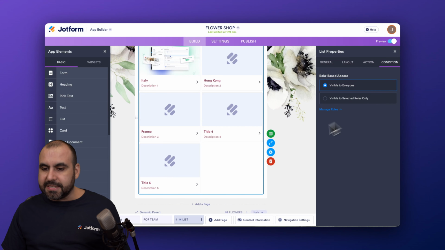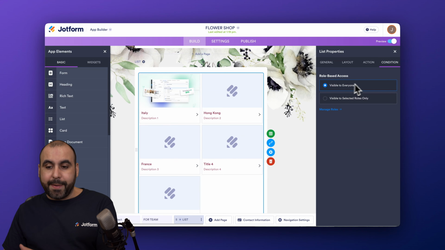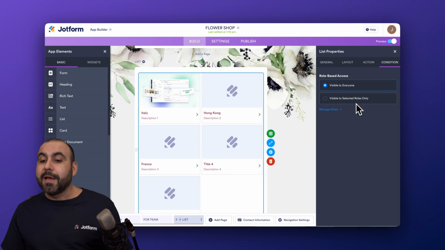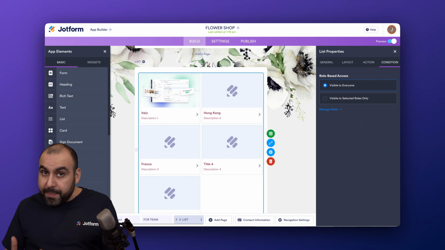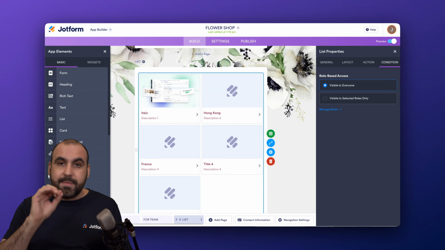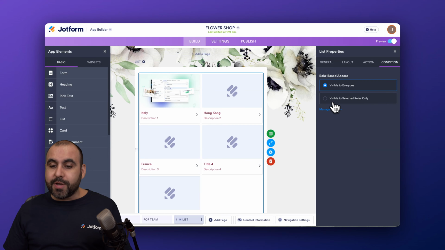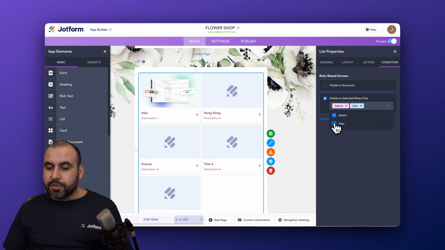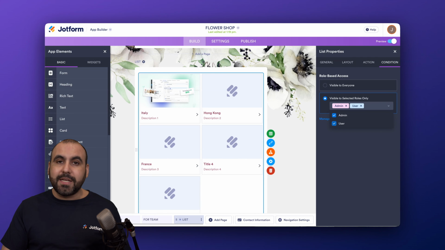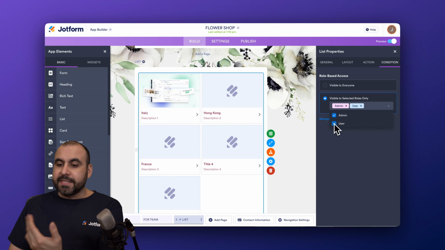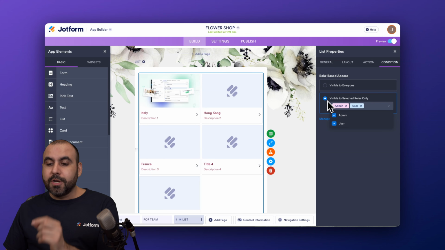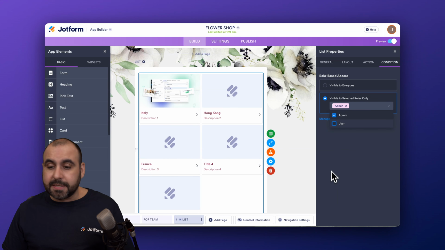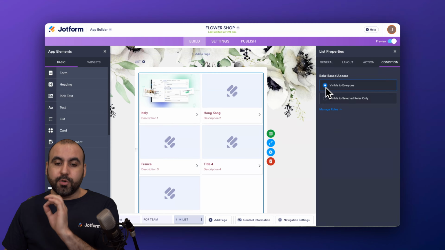Then we have conditions. Conditions can be set, for example, visible to everyone or visible to selected roles only. Now, if this is a team app, that means that you have different roles, team members using the application, and you can set to which roles will have access to this. So imagine I have 5 type of roles and I only want the admins and users to view this, but I don't want accounting, sales, inventory, or clients to view this page. So you can set it up this way by only making it visible to the ones that you select, or maybe only admins. So it's up to you if you want to set that up, or visible to everyone.